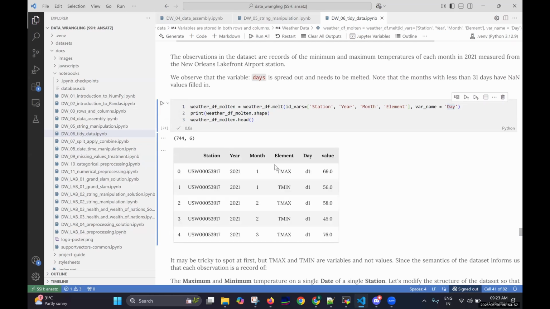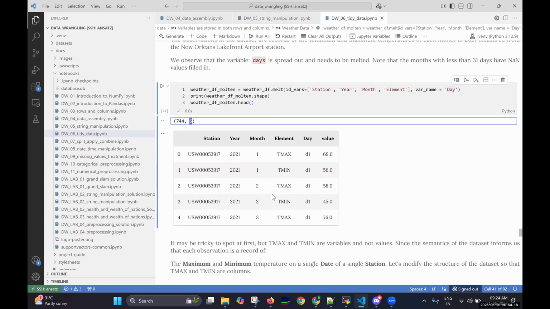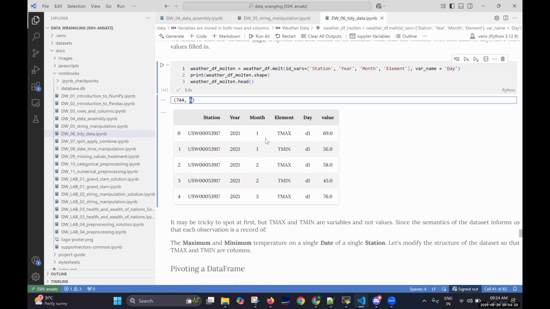Okay, so now we can see what has happened. I'm also printing out the shape. So totally 744 is the shape of it, and 6 are the columns. Earlier we had a lot of columns, 31 columns. Instead of that, columns are now reduced to 6. So it has day 1, day 1, month, Tmax. Now if you see, it seems okay here, but it is difficult to spot one thing here.